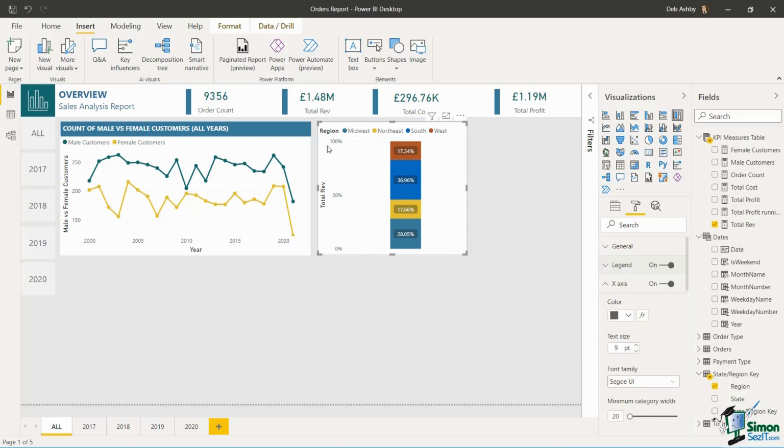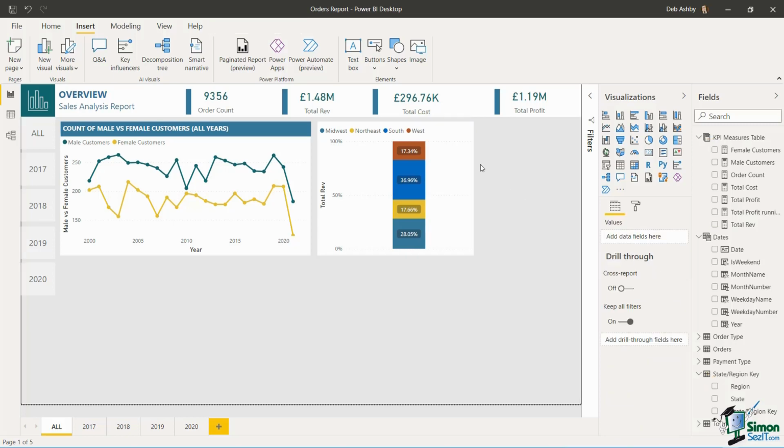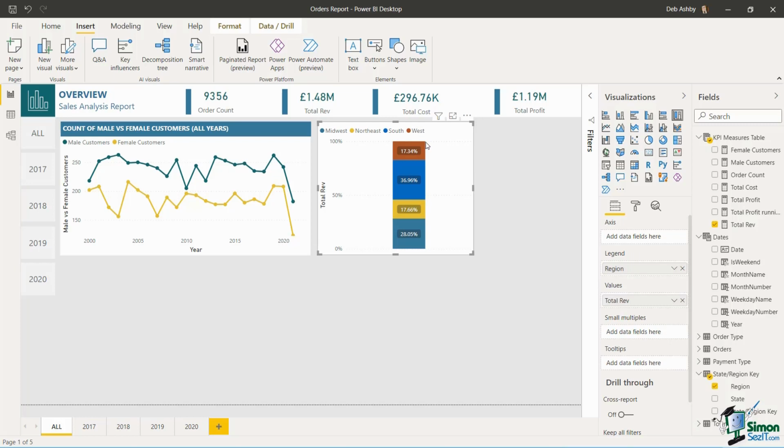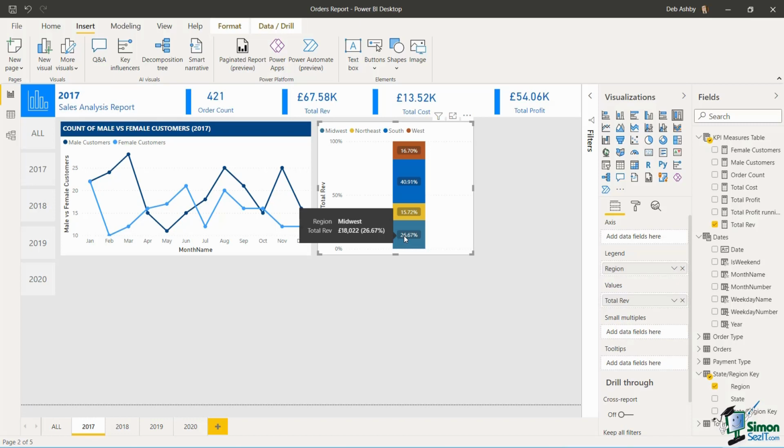And the final little change is I'm going to remove the region label on the legend. So for this, we want to expand legend, and I can just say title off. And I think that looks pretty good. So now I can do exactly the same. I can grab this chart, Control C, go to the next page, Control V to paste that in.